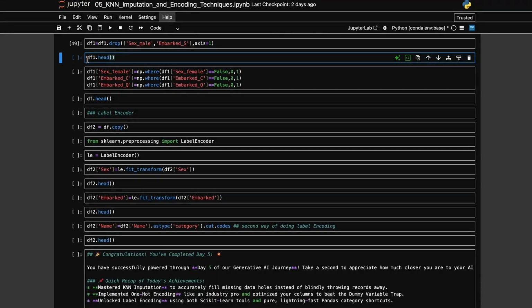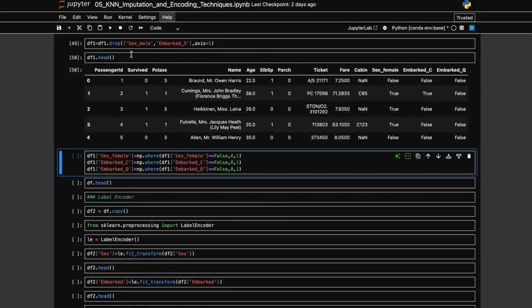We write df.head() to check our work. Perfect, are the redundant columns completely gone or not? So let's check. Oh, see, the male column is removed and the embarked column is also dropped. So the feature space is lean, clean and fully optimized for model training.